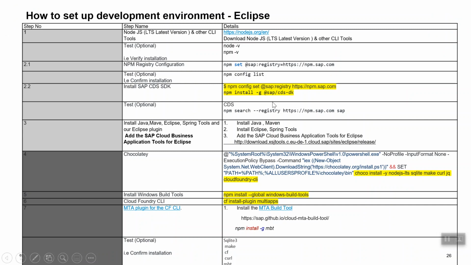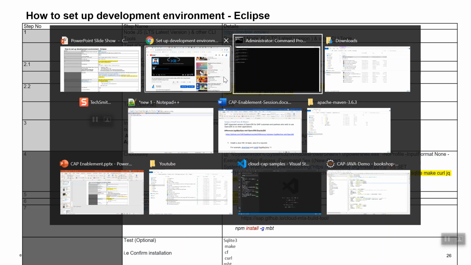Once you install nodejs, then SAP CDS SDK, and third step is you have to install Java, Maven, and Eclipse, then Spring Tools, then SAP Cloud Business Application Tools, or extension for Eclipse. So if you already have Java and Maven, then Eclipse, then you can proceed forward in this video to where I'm installing the extension for the SAP Business Application Studio. If not, please continue this video.